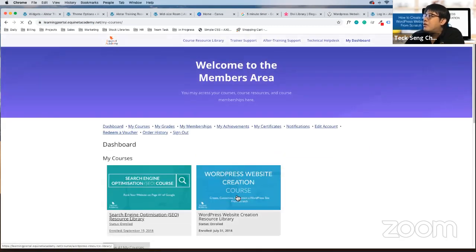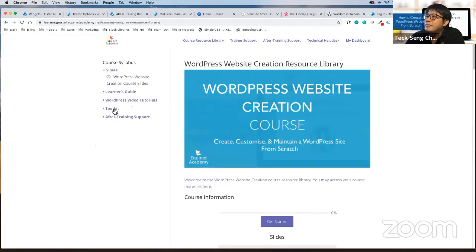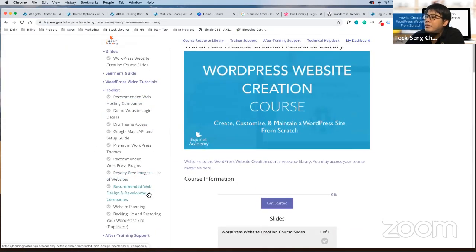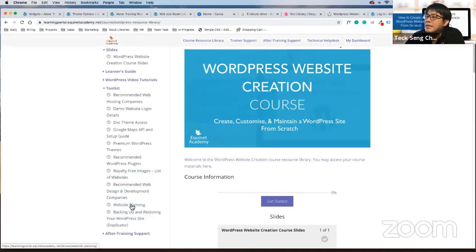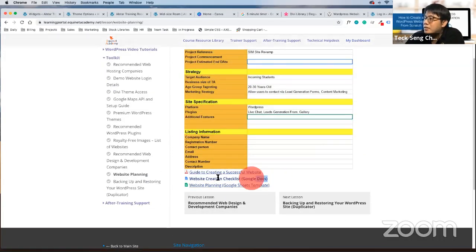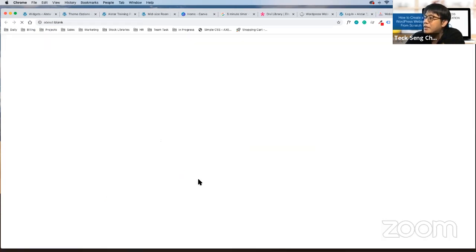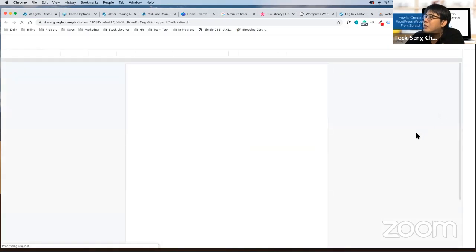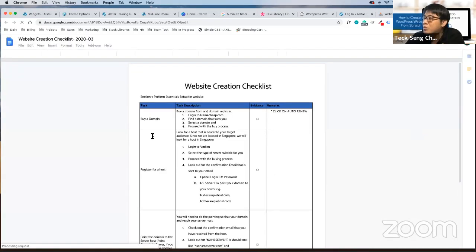Under the WordPress website creation course, if you go under toolkit and head to this website planning toolkit, then website planning, there's this checklist. All of you, there's this website creation checklist. You click on the website creation checklist, and you will be able to see step by step of what to do.